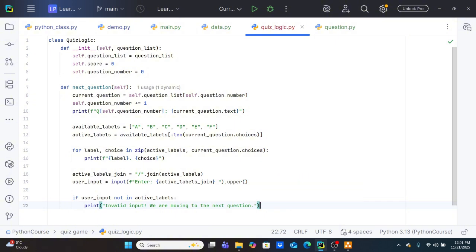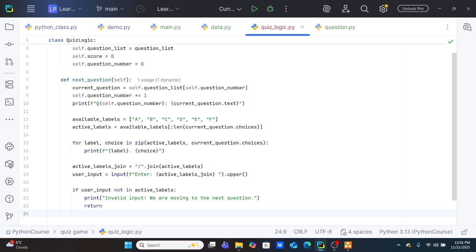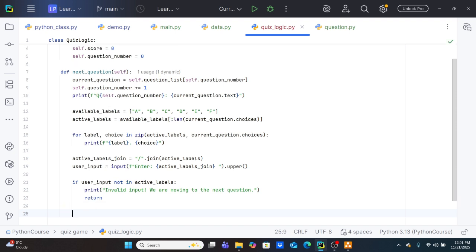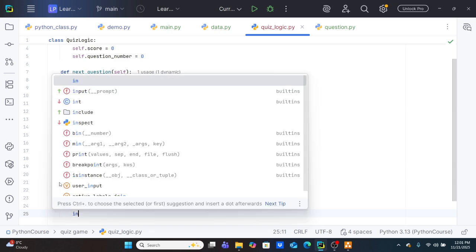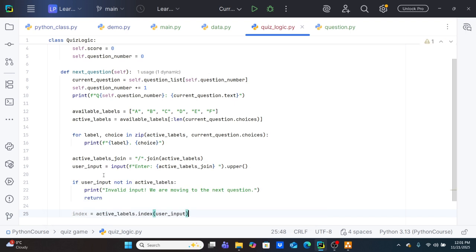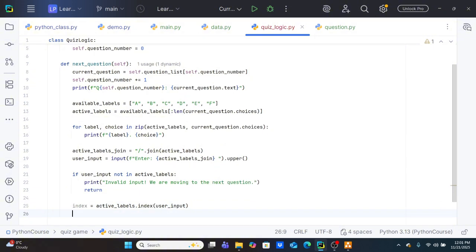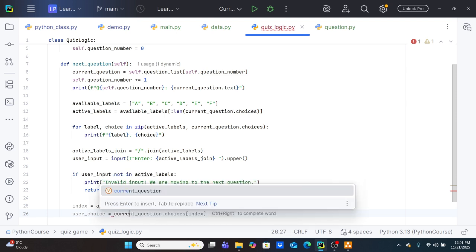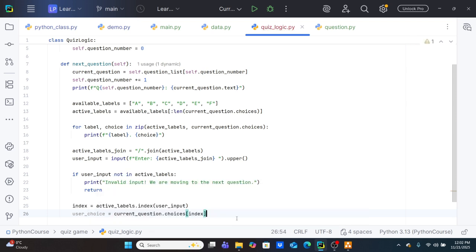We are moving to the next question, and we'll return none. We'll return nothing. But if they give the right input, then what is the next thing we need to do? Let's get the user choice. So I'm going to try and get the index of this user input. I'm going to use index equal to active label dot index. Then we are going to use index to get the user choice, which will be equal to current question choices of index like this. So this is going to give us the user choice.